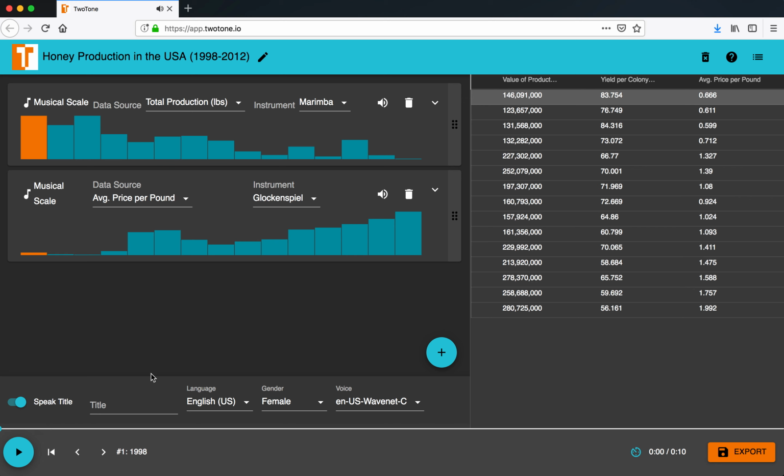And the last option we'll explore is for speaking the title. This is interesting for accessibility reasons. We can use text-to-speech to speak whatever text we want at the beginning of our file. So we'll type in Honey Production in the USA, and we'll just use the default language and voice and play that back. Honey Production in the USA.